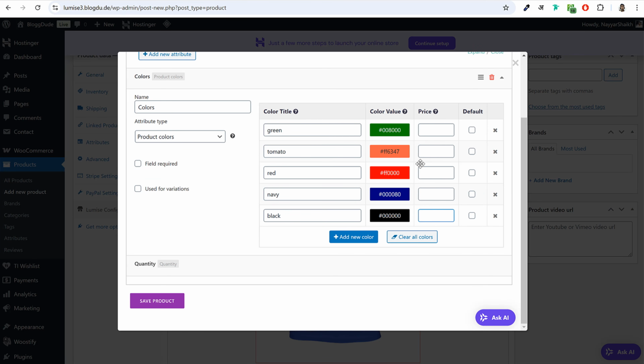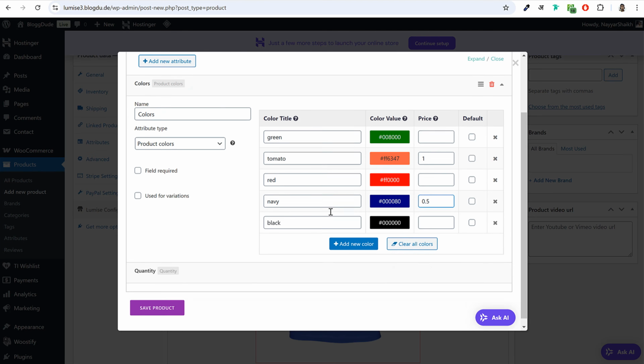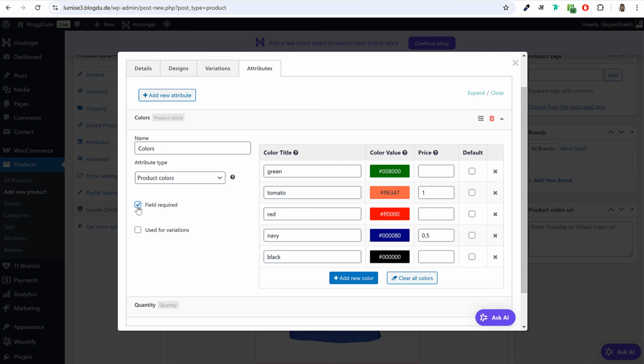For example, if somebody wants this color t-shirt, orange color or tomato color t-shirt, they will have to pay $1 extra. You can set this as well. If somebody wants maybe this navy color t-shirt, they will have to pay 50 cents extra. So you can set this option as well. Now you can make it field required. In fact, you should make it field required, and you should also select used for variations. Okay, so you can set this thing.